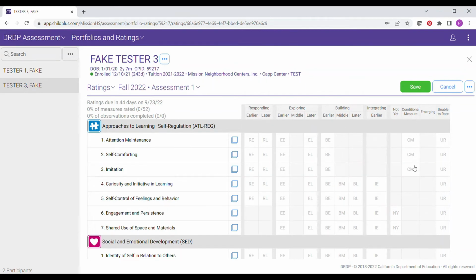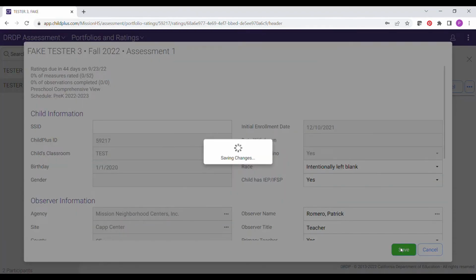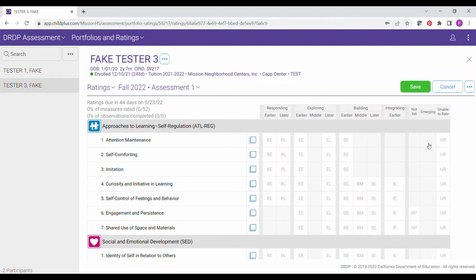You can see here the conditional measures are there, so I have the option to rate ATL Reg 1, 2, and 3 as conditional, meaning the child has already advanced beyond building earlier. But if I select that the child does have an IEP, the option to select conditional measure disappears. Because for children with IEPs, you cannot rate them as conditional measure. You must rate them at the level that they're at. You can see the unable to rate column there for children who have attended less than 10 hours a week, so that you did not get enough observations.